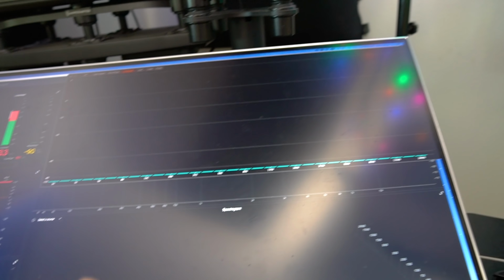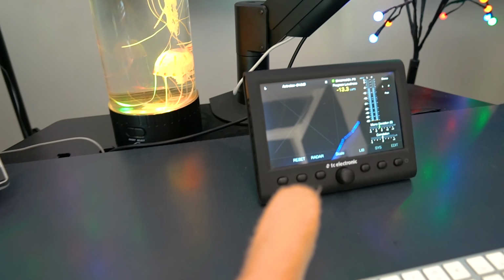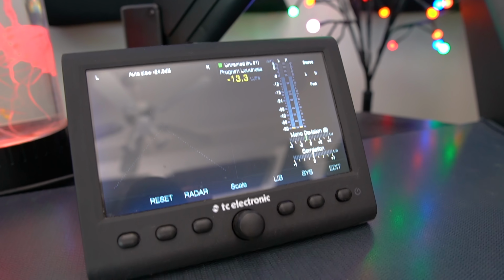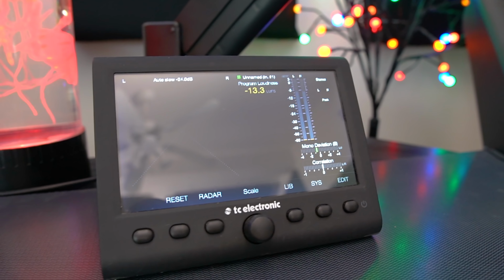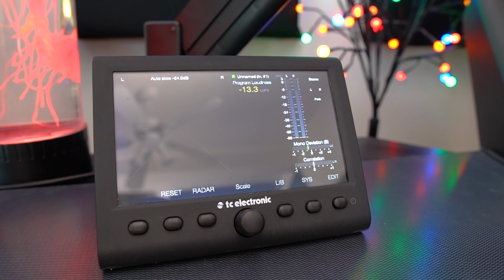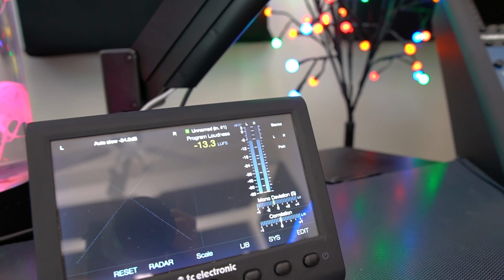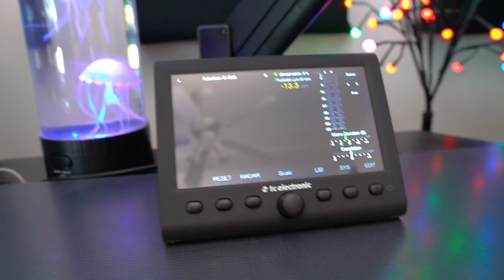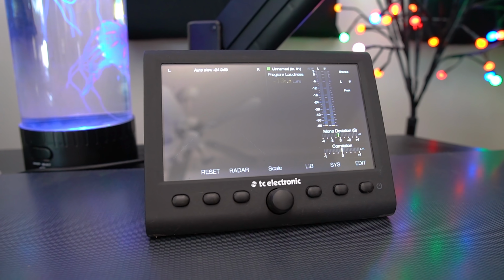The next thing that I really want to talk to you about is over here on my desk. This is just a whole different beast because this is a plugin that comes with a hardware. So I guess you could call it a plug out. Now this is called the Clarity M Stereo by TC Electronic, and as you can see, it's a wideness meter and also a loudness meter.